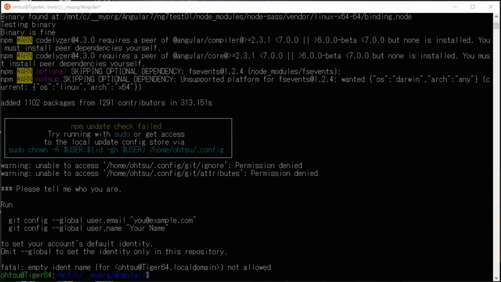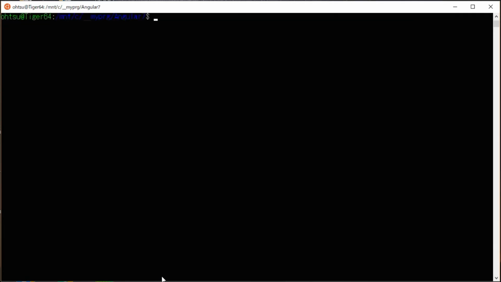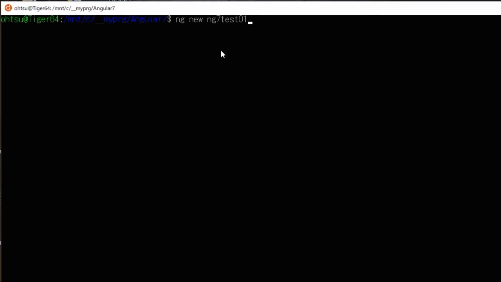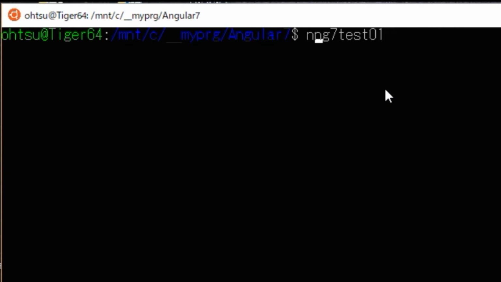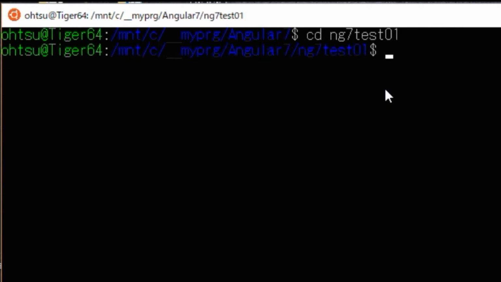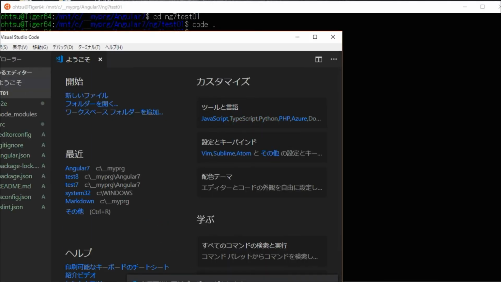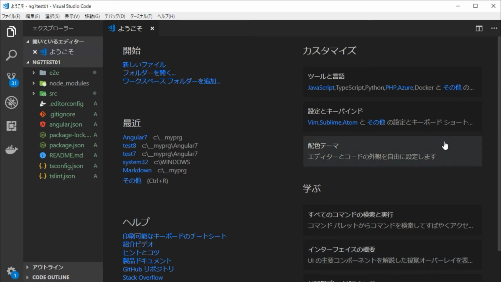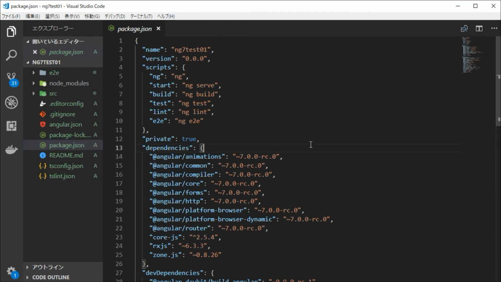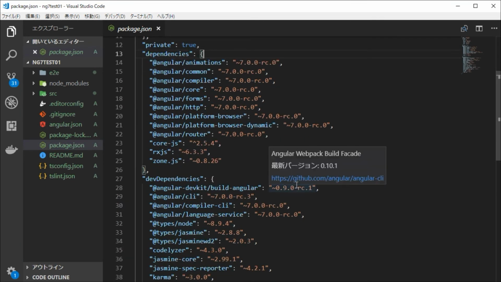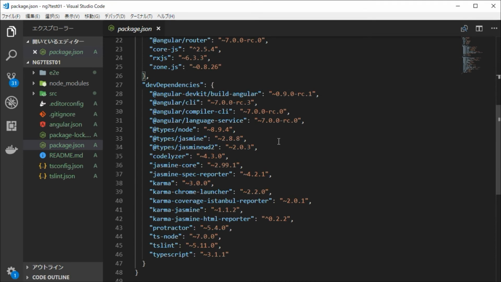Once the project is created, go to that project directory. Then type code . to start Visual Studio Code. In this case, it's necessary to install Visual Studio Code in Windows in advance. If it is not installed, return to the Windows environment, install Visual Studio Code, then enter this command. When VS Code opens, open the package.json file and check the version. Version 7 is displayed.